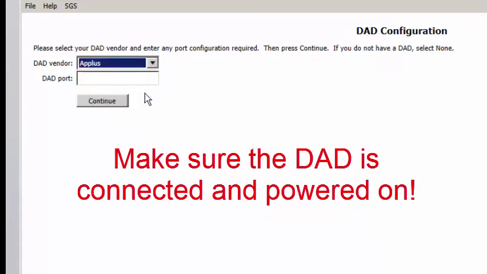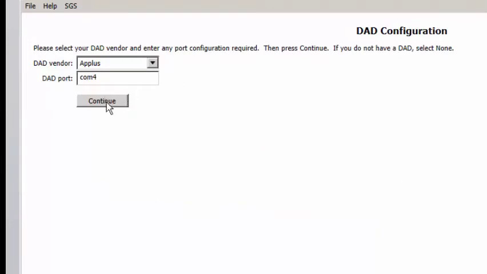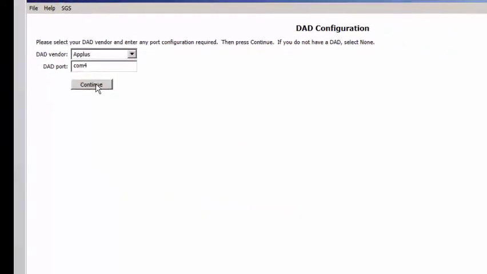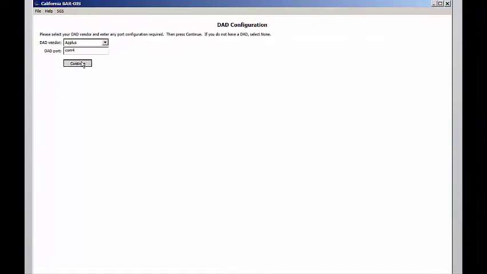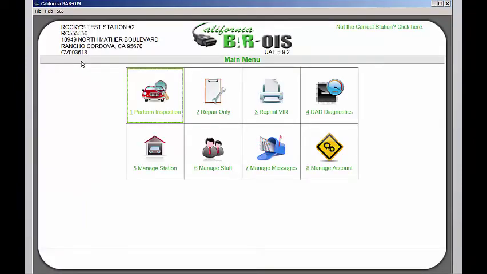Next, refer to the DAD installation manual to determine the COM port, and then enter the DAD port as shown here, and select Continue. If this is a Drew DAD, then please leave the DAD port box empty. There is no need to enter the COM port for the Drew device. For more information on this topic, again, refer to your DAD owner's manual. Once again, return to the File menu and select Self-Diagnostics.